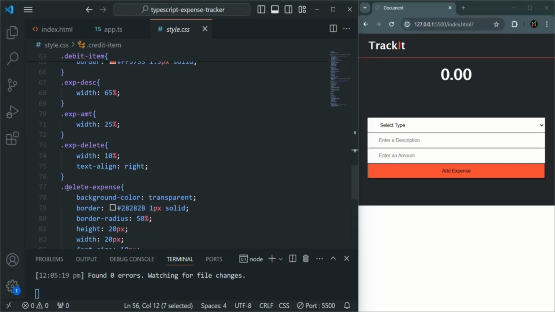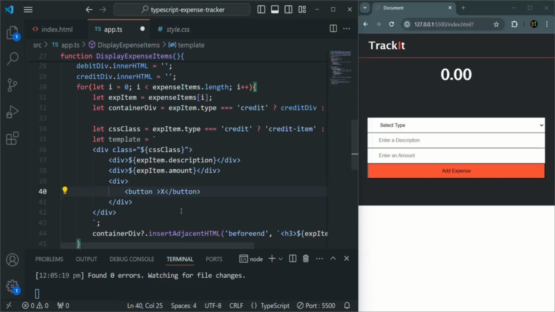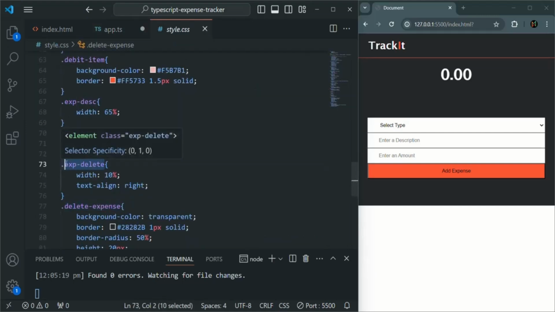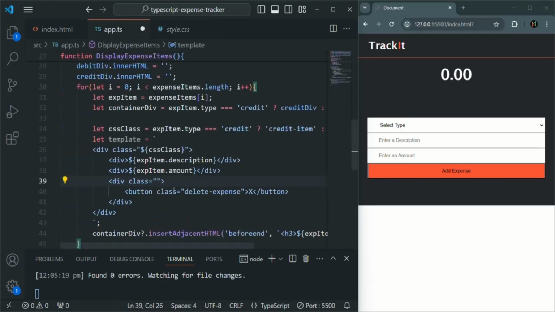So we have this CSS class called delete expense. I want to add this CSS class on this button. So let's say class equals, and then let's use that CSS class name. And on this div inside which we are displaying the button, on that also I want to add a CSS class just to design it. And that CSS class is this exp delete CSS class. So here I'm basically setting the width and the text align in that div.